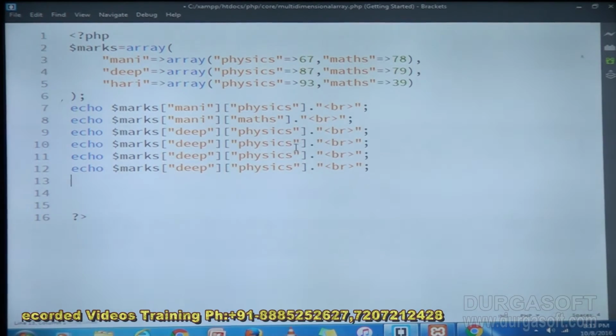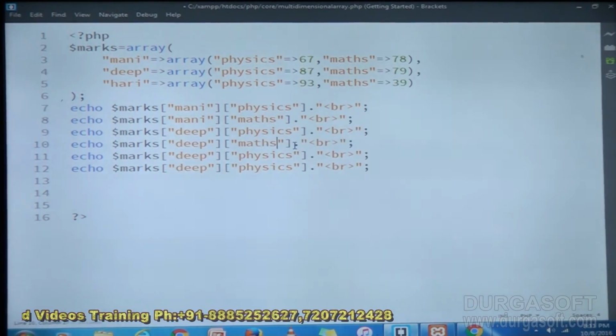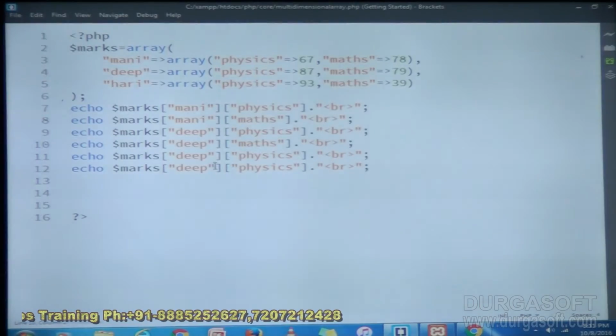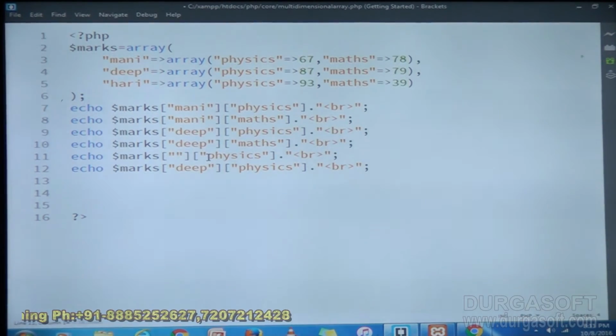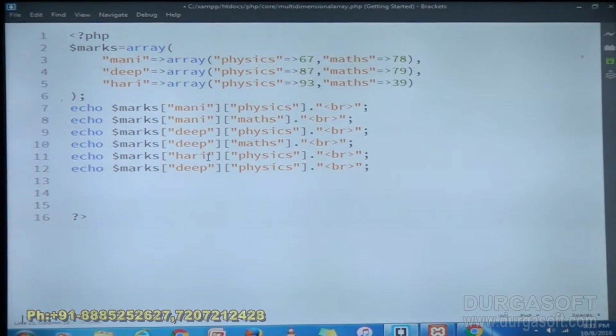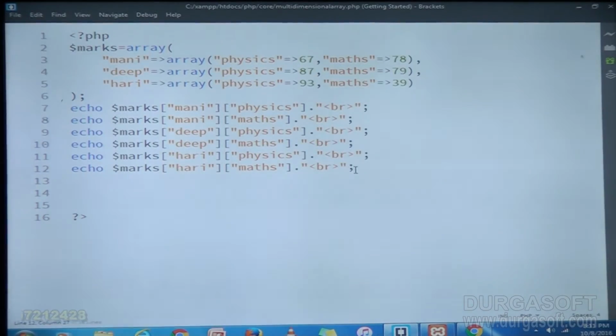Deep of maths, then you will get the mathematics marks. Here I am going to use Hurry physics, Hurry maths. Like that you can print the values.